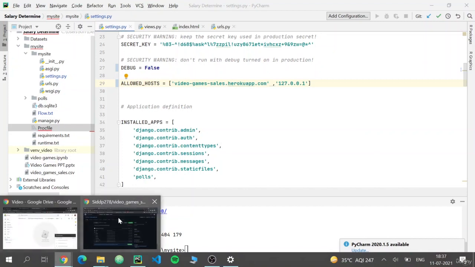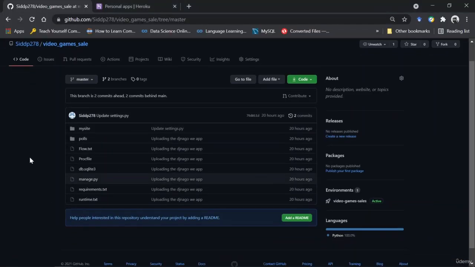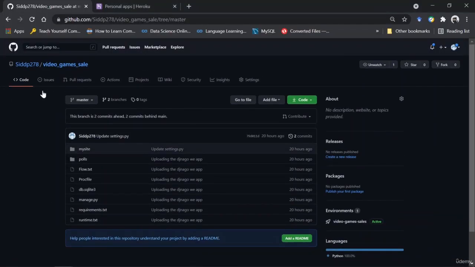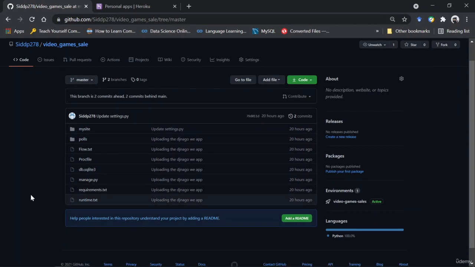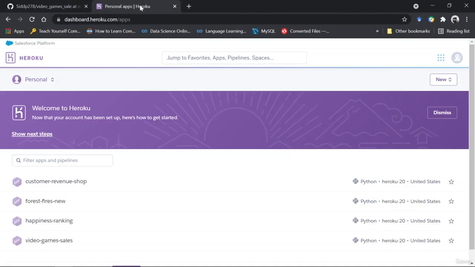So as you can see, I have uploaded the code here. In my account, I have a repository, video games, and there in the master branch, I have the code saved. You can even see that there is an environment and that environment is active. What this tells you is that this is connected to another software where an environment is set up for this code. That software is actually Heroku.